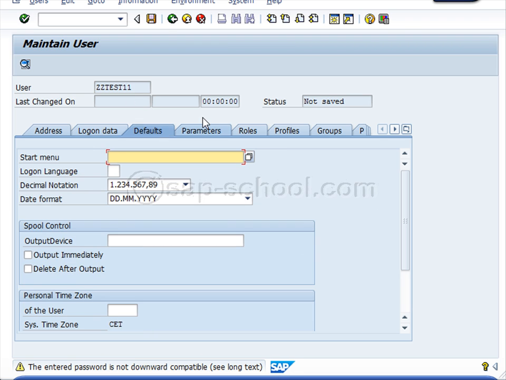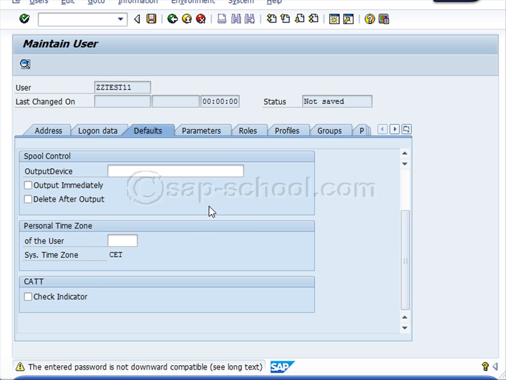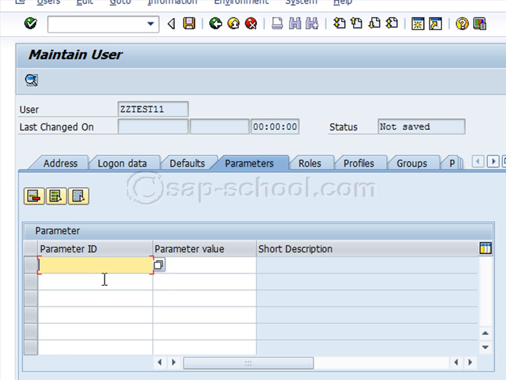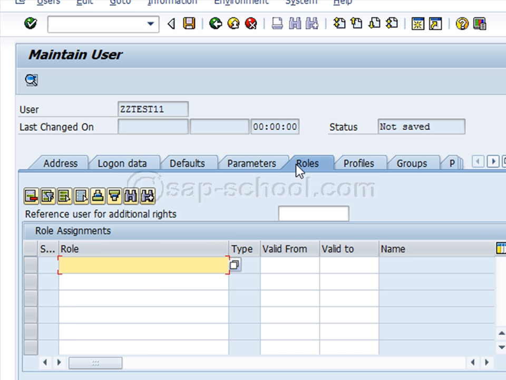And then we go to defaults. Here's where you can set your default language, decimal notation, date format, etc. Now we won't go into parameters now, but these are essentially mechanisms to ease data entry or to quickly give you some specific system access. Then we go to roles. Now we've set up our role, which should be active, ZZ test 11.